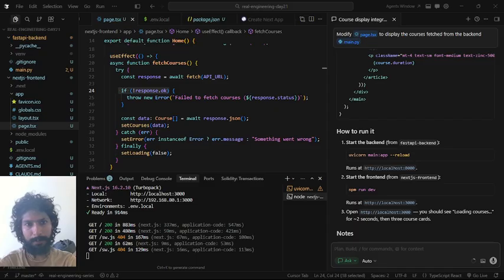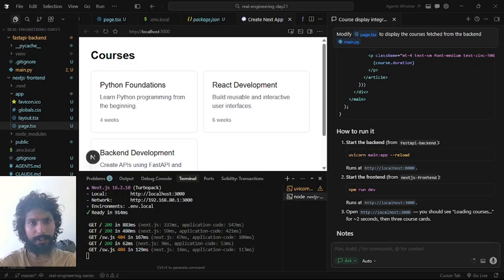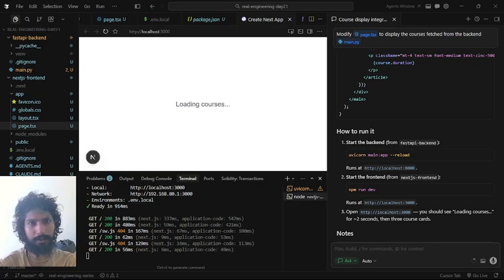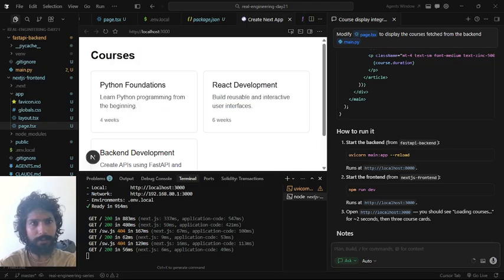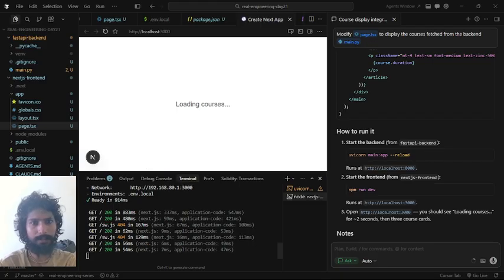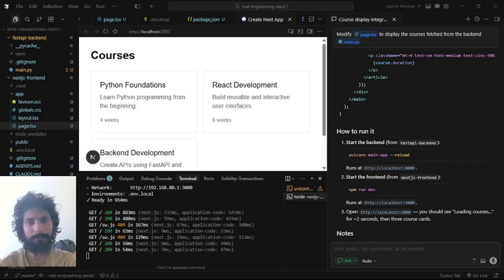So let me explain the loading state. When I start the application and click on the reload button, then for 2 seconds we see the loading state. This portion is called the loading state. Because the backend contains a 2 second delay, the page first displays loading courses. The frontend has sent the request, but it has not received the response yet.